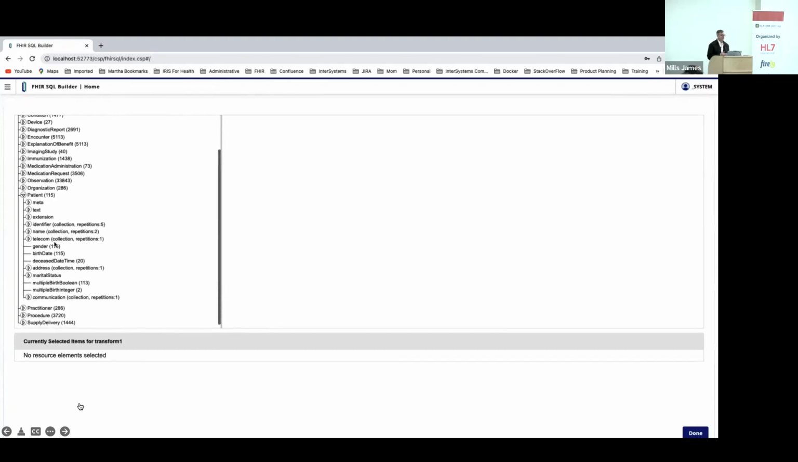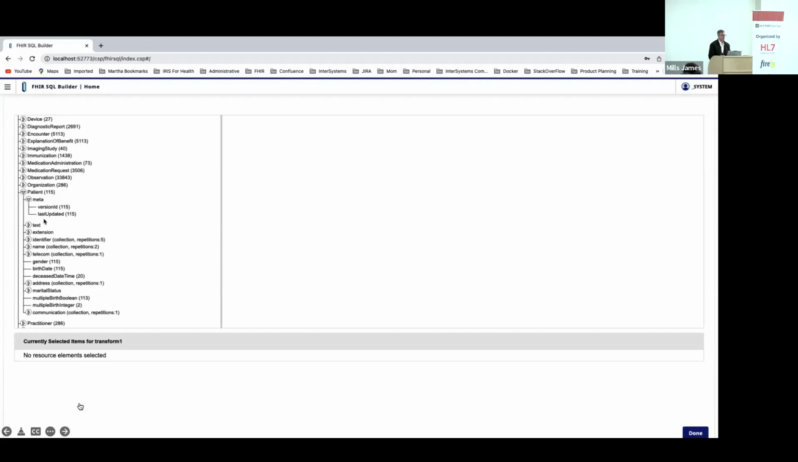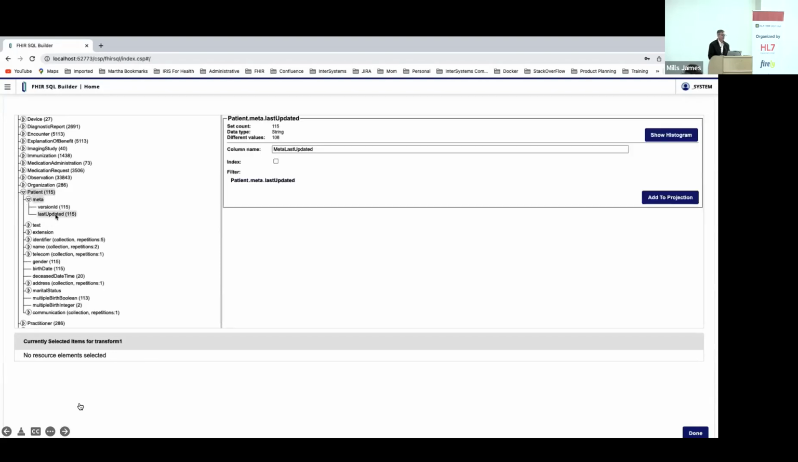We could then expand this to look at the elements for that particular resource. So for metadata, we would expect to see 115 count of the last updated element. And you could see this would be the FHIR path expression. I'm not going to project that with that name because I don't think most analysts would be familiar with it. And I'm going to go ahead and index that. So that's all you need to do to add this to your SQL schema.